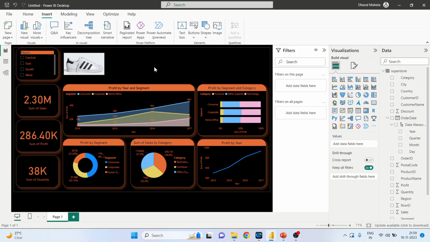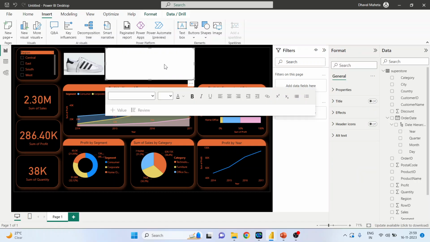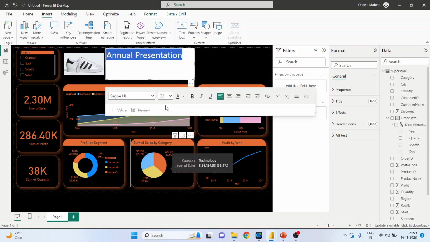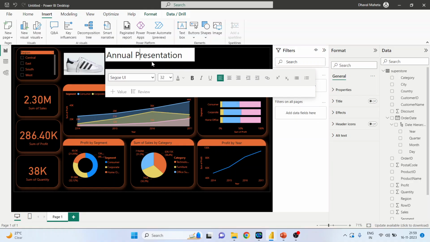Now we want to write the title. So insert text box. What we are making, it's an annual presentation. Select it, increase the font size to the desired level. Let's keep it 32. That's better. I'll bring this in center.